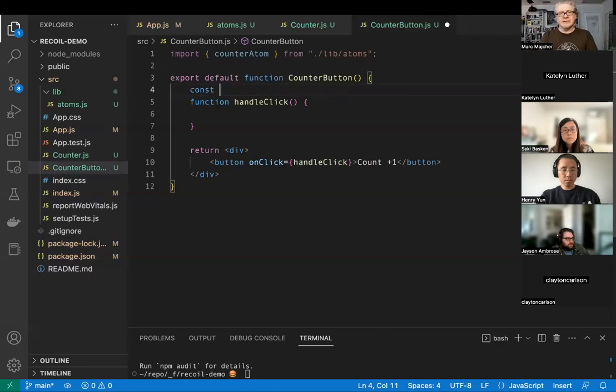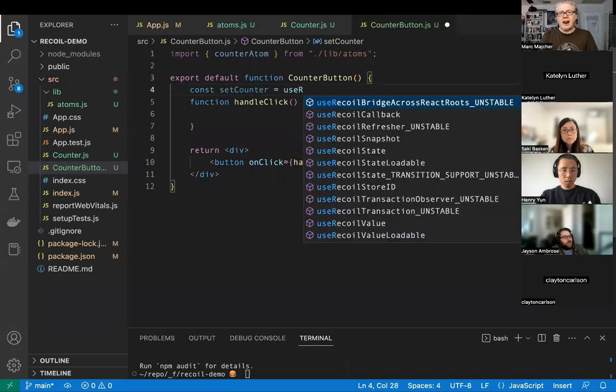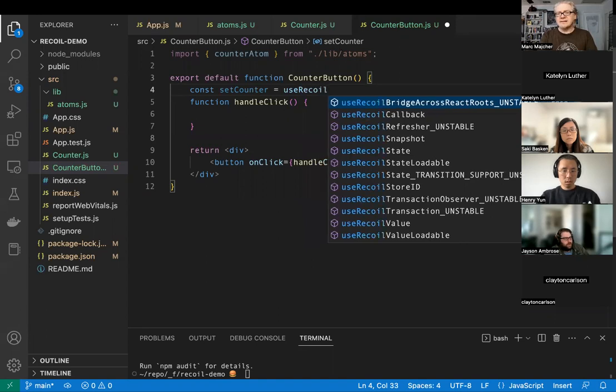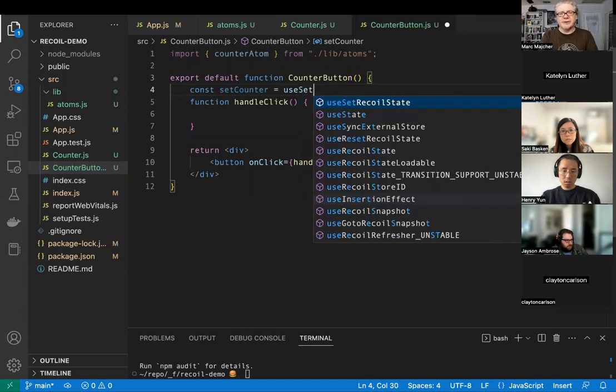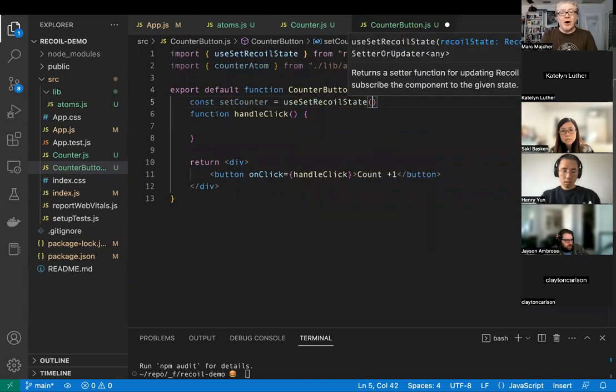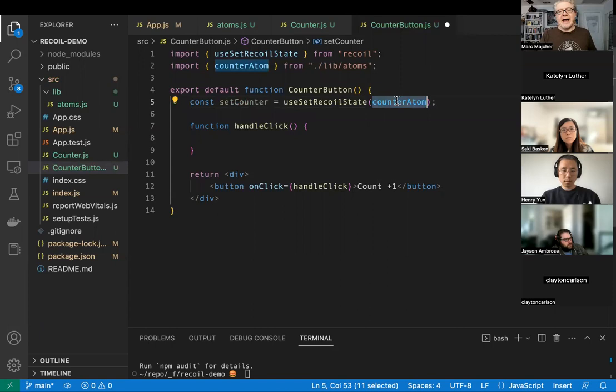So it's going to be a constant set counter. And that's going to be use recoil set value store. What is it? Use set recoil state. That's what it is. And so all this is just the setter. So again, we're not using the value of count in here, so we're just getting the setter for it. And again, we have to pass in the atom so it knows which value we're doing.